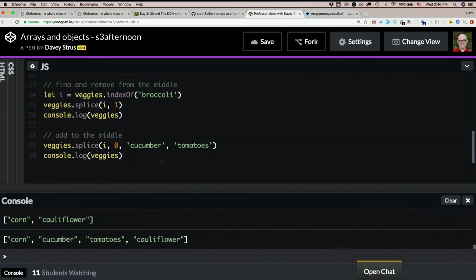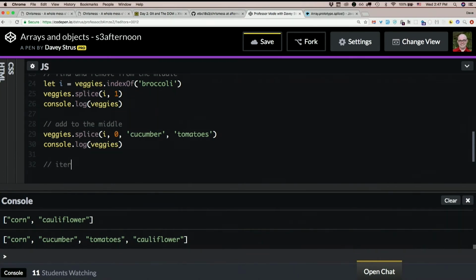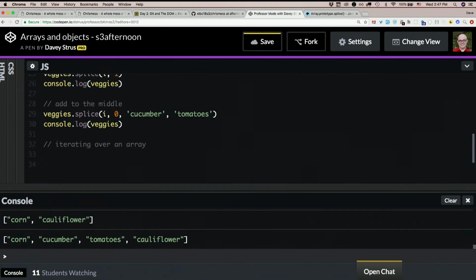How about looping over those things? How about I want to do something to each thing that's in there. Iterating over an array. So for each thing that's in there, I want to do something. Oh, for loop or while loop or something like that, right? We've all used those before.